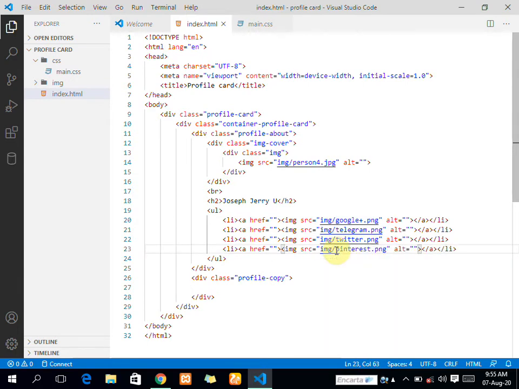If you've never been to Pinterest before, I want you to go there. We have inspiring pictures, amazing photos made by different people that can inspire you as a web developer.